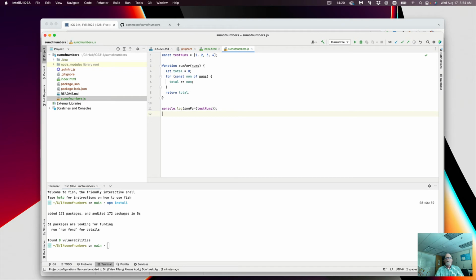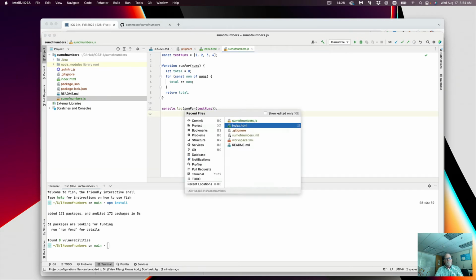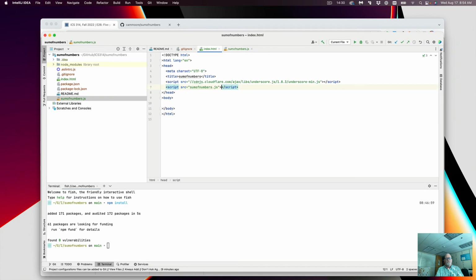Save it. Green check mark. We have no problems. Excellent, excellent. So now let's go Propeller E or Control E to get back to here.